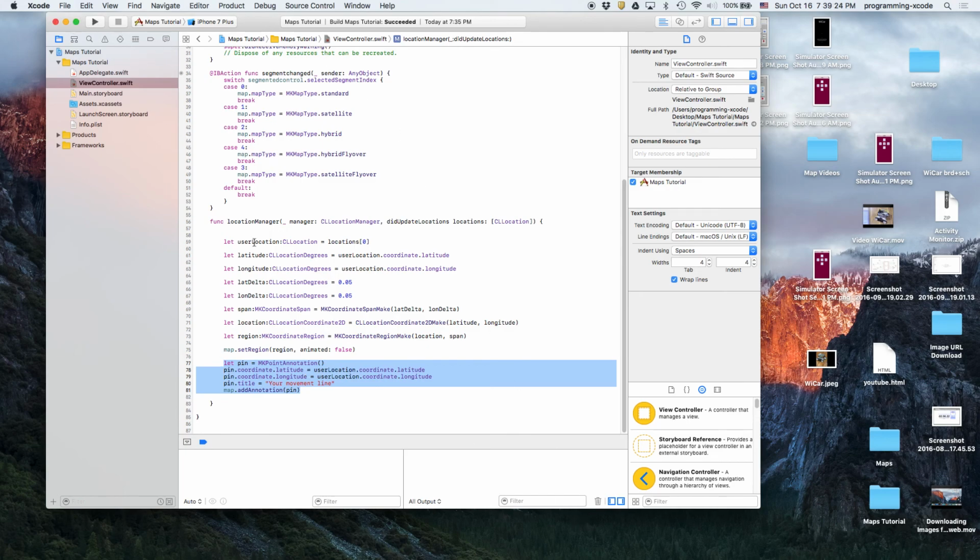It's going to create a new pin every time the location updates. So pin.coordinate.latitude equals the user location, then the longitude is the user's location too. The pin's title is your movement line, so that means every time you click a pin, it's going to say your movement line, and then we're going to add it to the map. That might seem like a lot. Let's try it out.